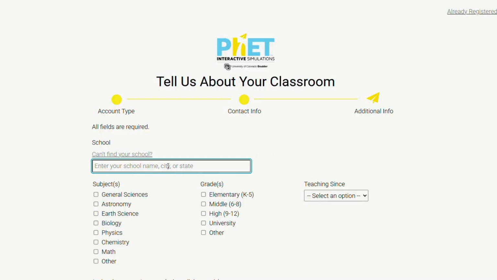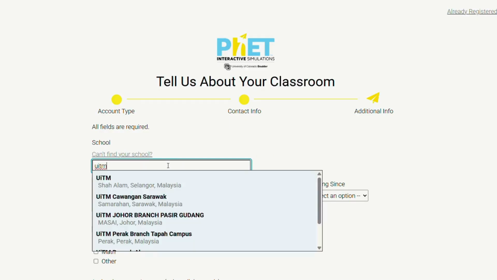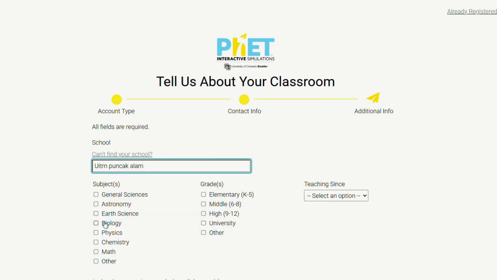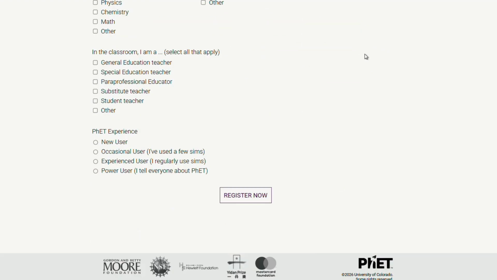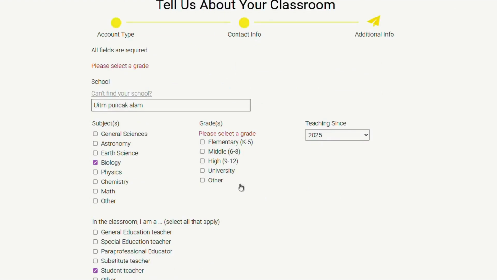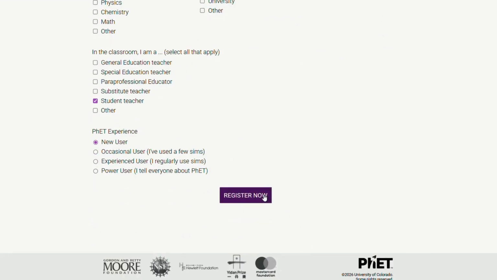For the final step, enter your school's name and select your subjects, such as biology. Choose the year you started teaching. Then, scroll down to choose your current role in the classroom and select your experience level with PhET. Also, don't forget to choose the grade level so you can move forward without any errors. Click the purple Register Now button to complete your registration.